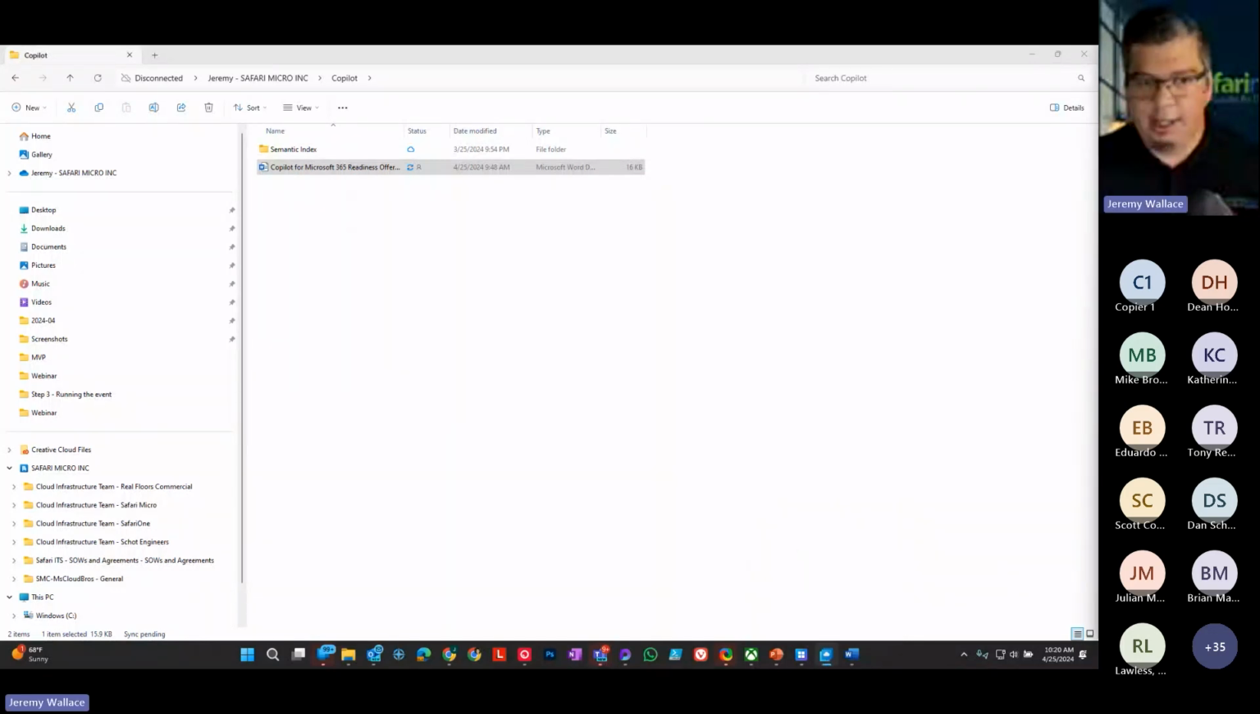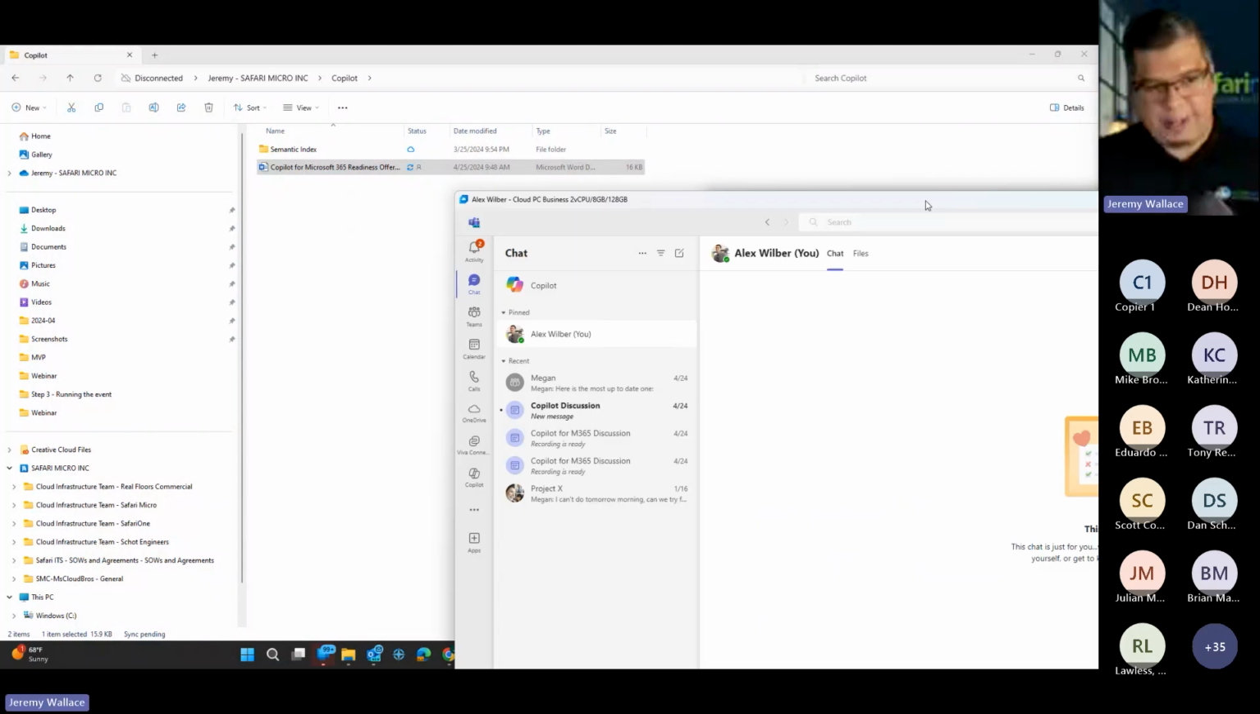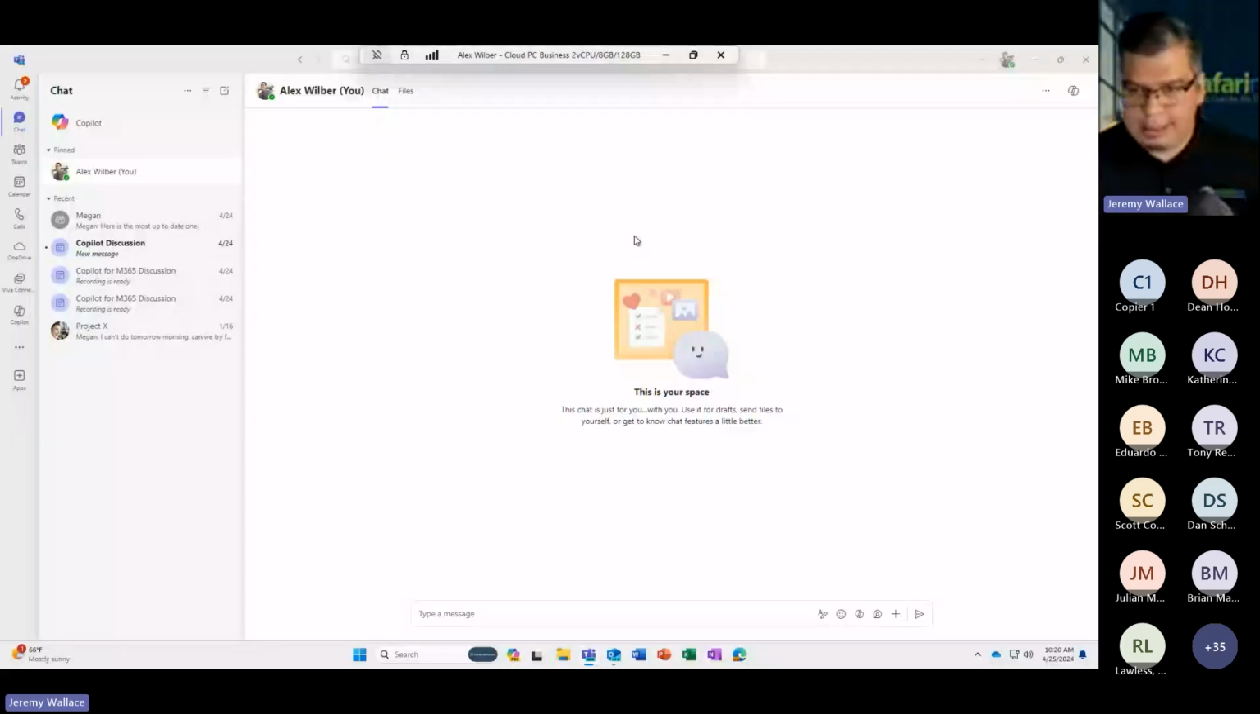So I set up a demo tenant, the customer CDX experience demo tenant. And I have loaded into this Microsoft 365 tenant E5 licensing.